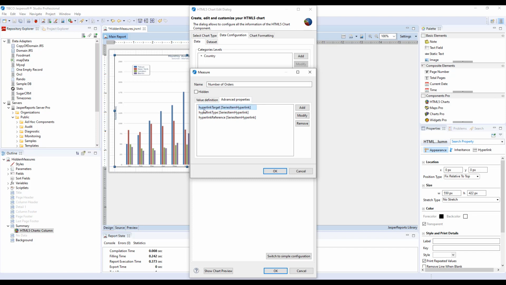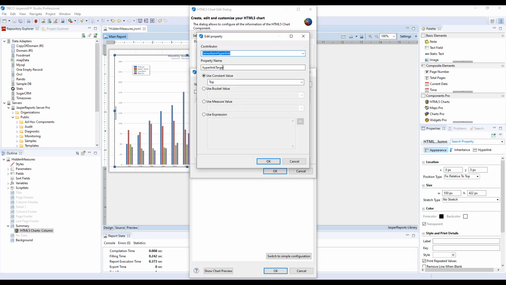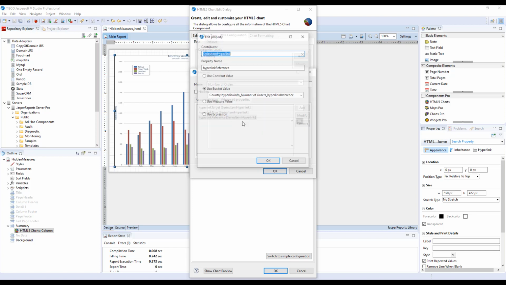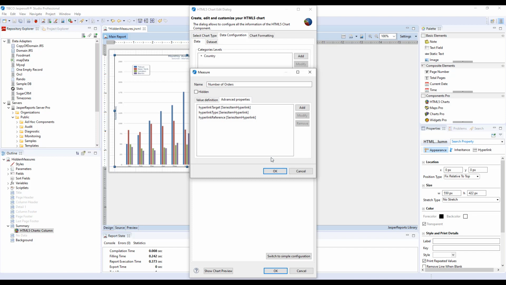As you can see, the hyperlink target is contributing the value top to the hyperlink target property of the chart. Then there is a value reference that is contributed in the hyperlink type. And then there is a hyperlink reference, and here you can see that we are contributing a bucket value. And here we have this long reference. So where does this come from?